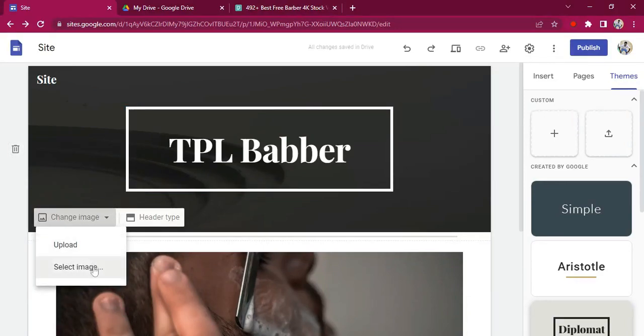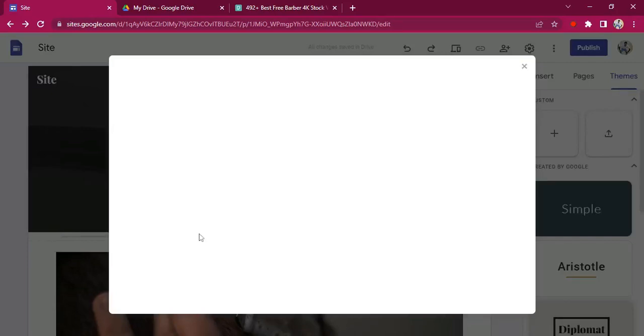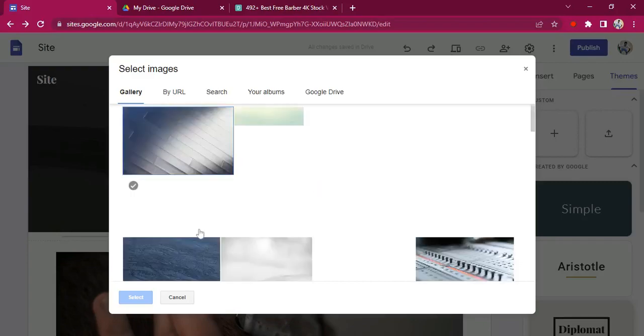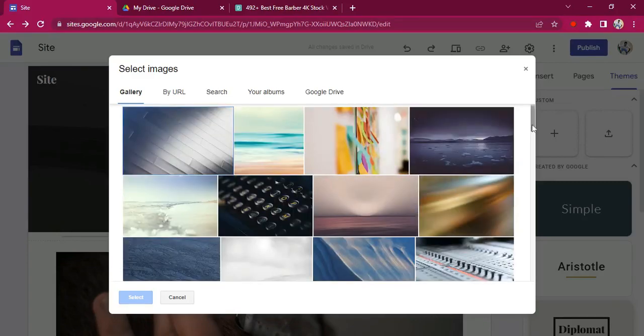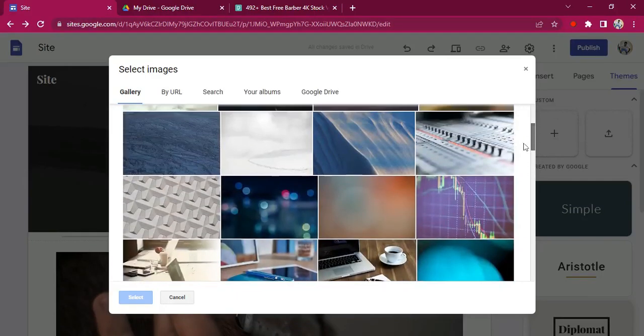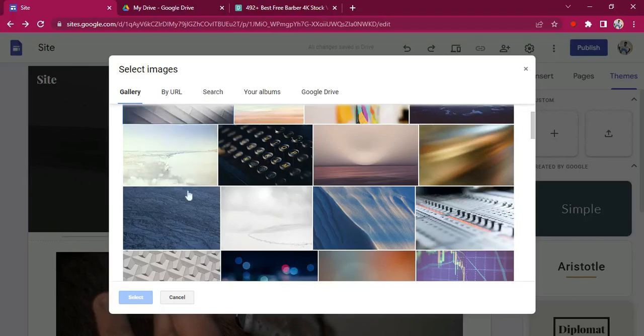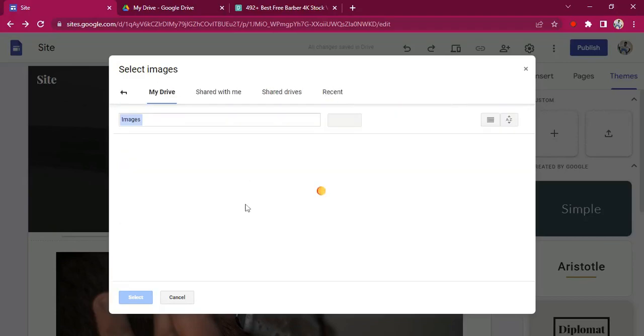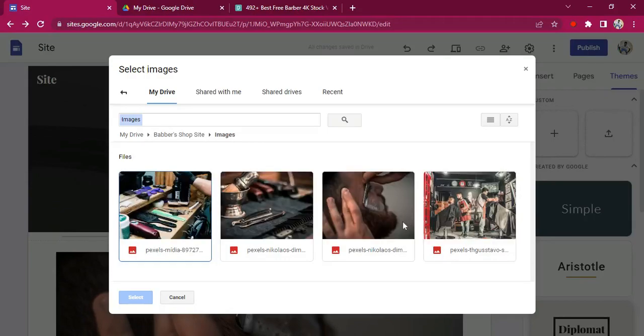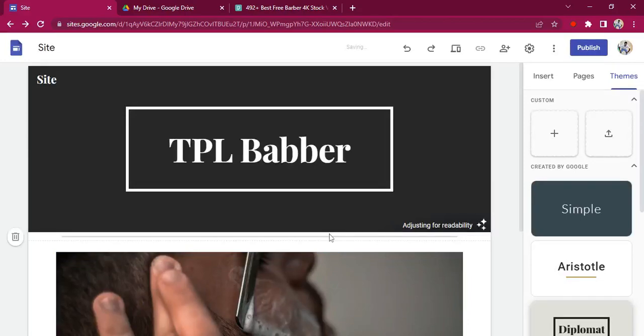We are not going to upload an image because we already have everything needed in a Google Drive folder. So just click on select image. All right, so these are some images that Google is giving to us. We don't want to use this. We want to use our own image. So we'll go to Google Drive, click on Google Drive, and then we'll go to barbershop site, which is our folder. We go to images, and then we choose one of these. Which should we take? I think this does it. We'll just choose this.